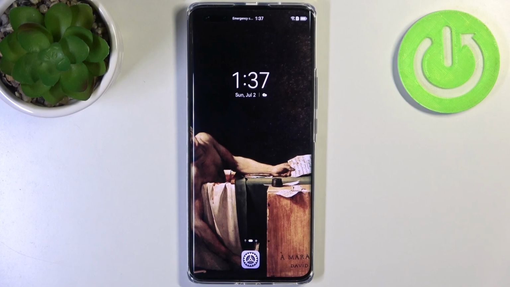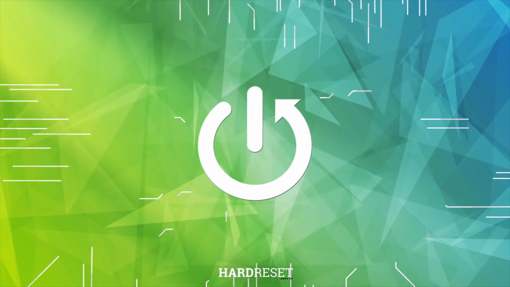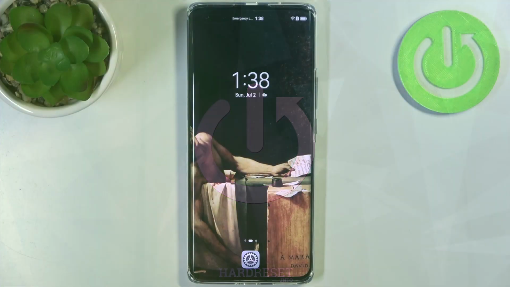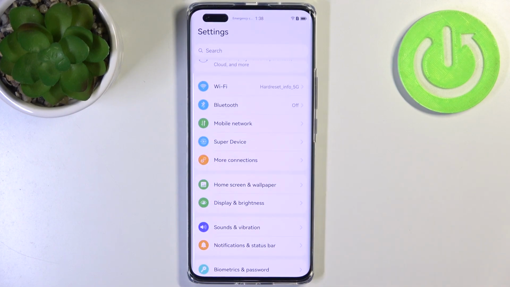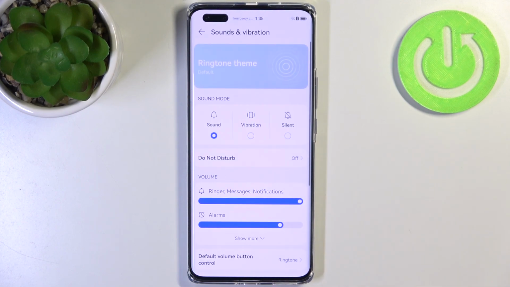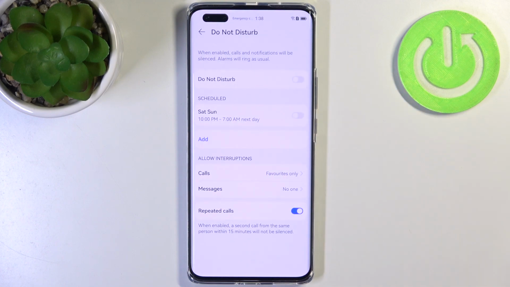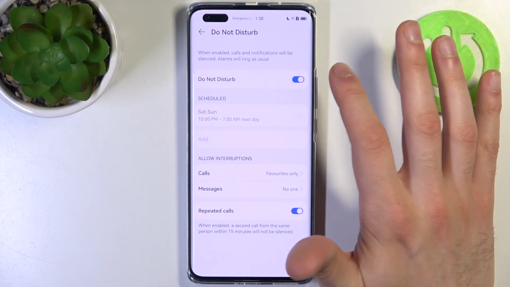Here I have HUAWEI Nova 11 Pro, and today I'm going to show you how to enable Do Not Disturb mode on this device. So to do this, firstly you have to open Settings, then you should go to the Sounds and Vibrations, and then go to Do Not Disturb. So here you can switch Do Not Disturb mode.